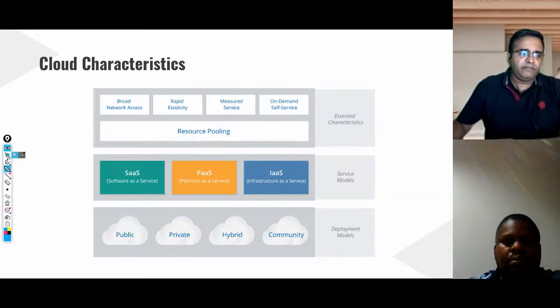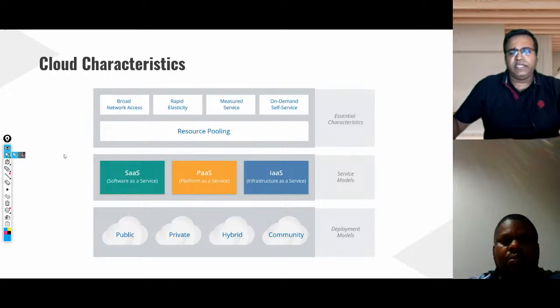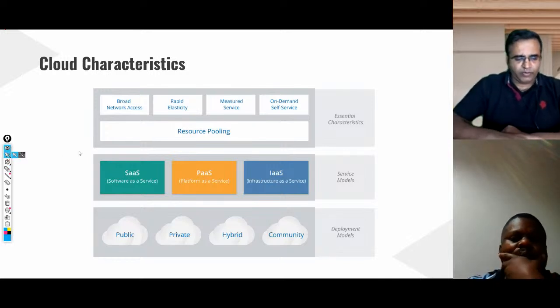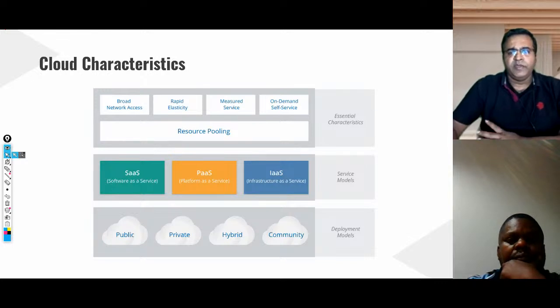Community, we don't see the community deployment model quite often. Basically, it is very low-end, usually, from what we have seen. It does not occur quite often as well. And the number of users is also going to be very limited.